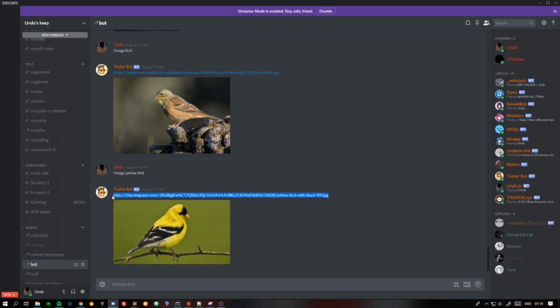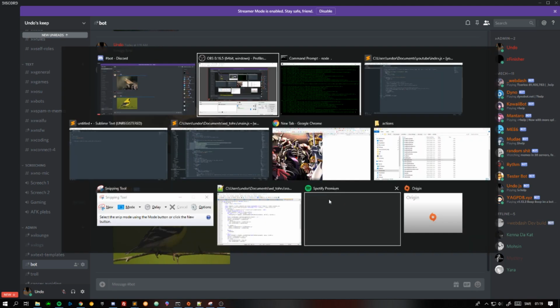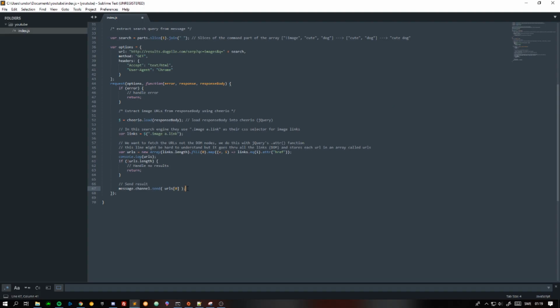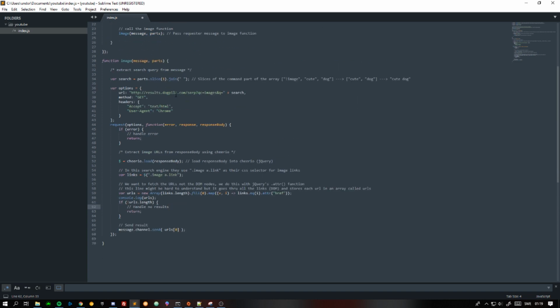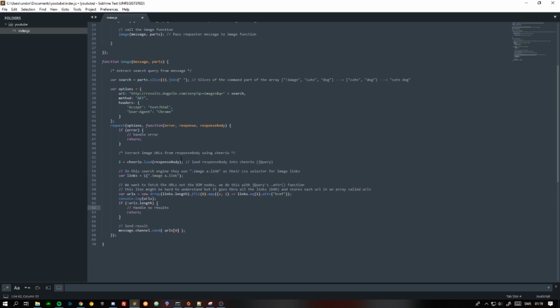Obviously you can have a nice embed if you want to. I'm just using a simple link. But if you want to clean it up, you can use a rich embed. But I think that's it for this tutorial.